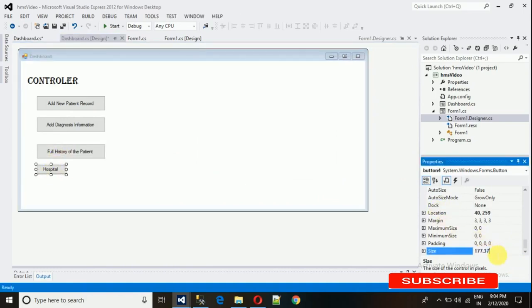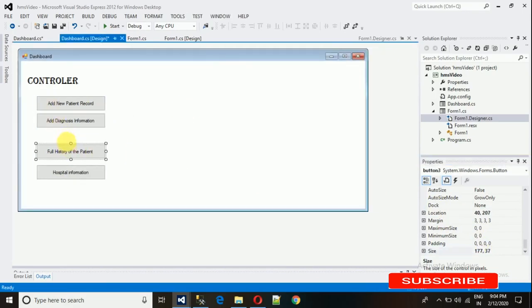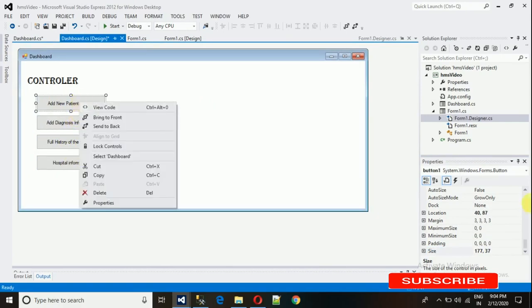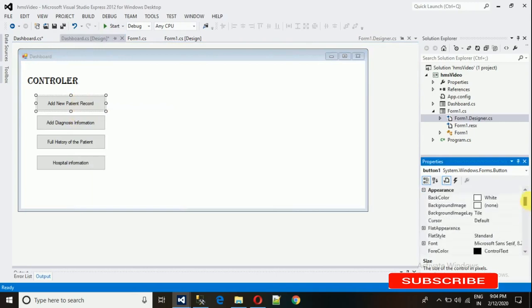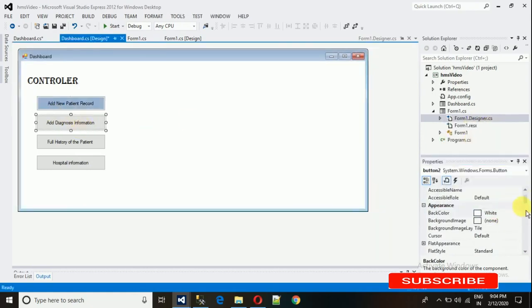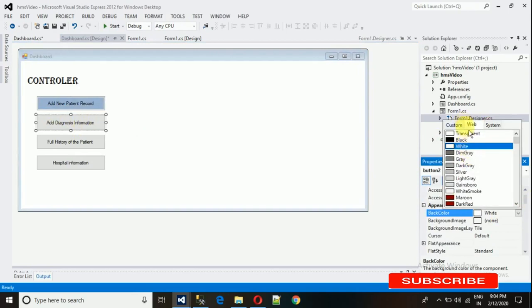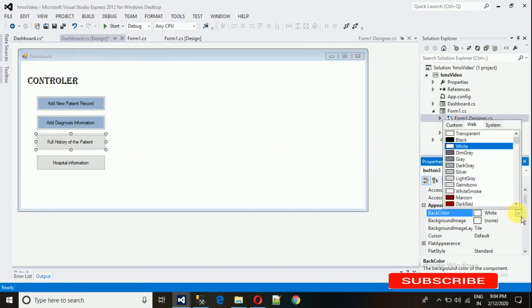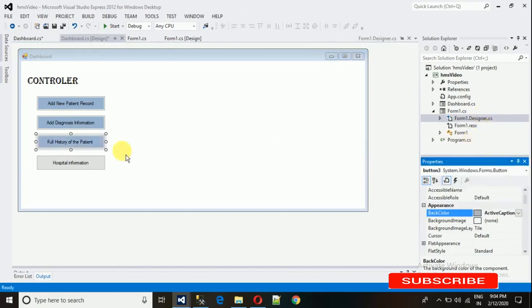Okay, here we have these keys now, and what we need is the background color of the button. Let me align this. Just right click on this and go to properties, and there you can change the background color. The background color is white, you can change it to whatever you want. Just click on this, choose system active caption, and do the same for the rest.